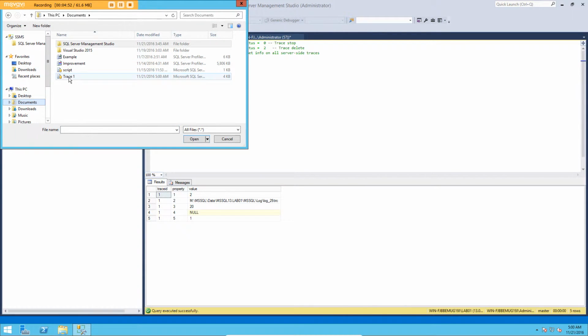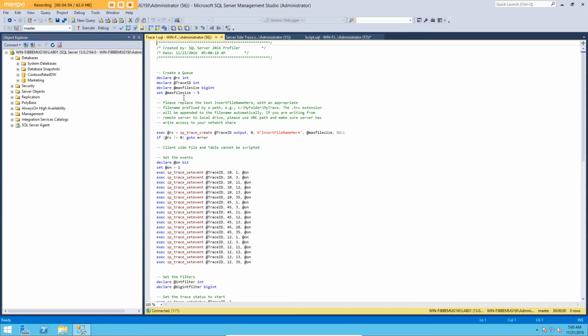So we know it's in documents, there's trace 1, I'm going to open it, and here we have some values. So I'm going to show you that, first of all, there you have a max size value. So this is in megabytes. So this is a 5 meg file is the max size it's going to create.